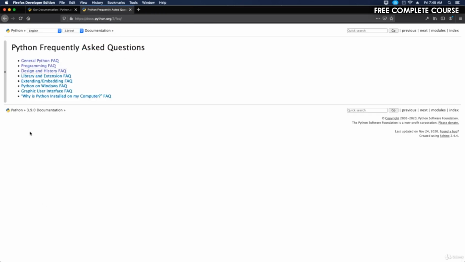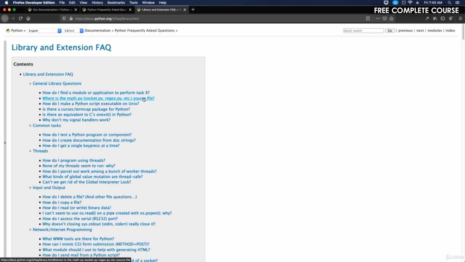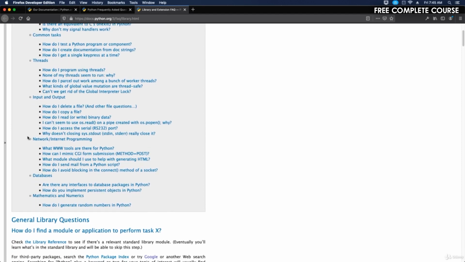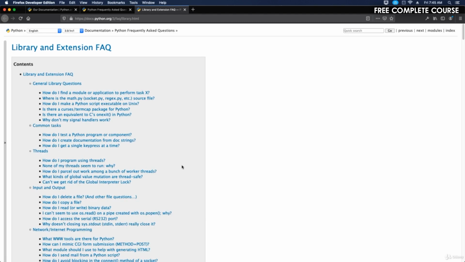Okay. Then we have library and extension FAQ. So with this, we have general library questions, common tasks, threads, input and output, network, internet programming, databases, and mathematics and numerics. Okay. So with this, you can just look at these and find simple answers. And again, if the questions are not here, send me a question for sure.